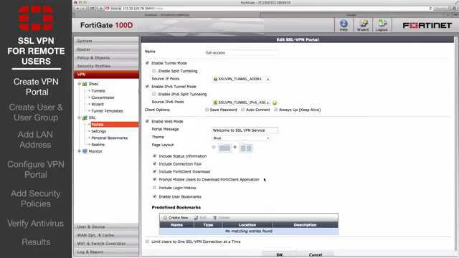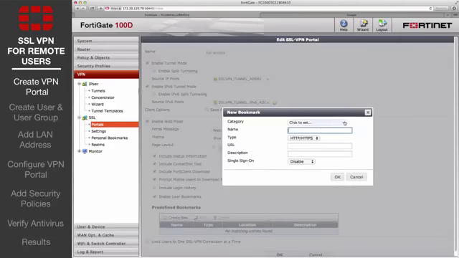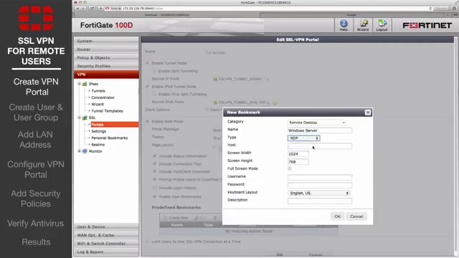Prompt mobile users to download the FortiClient app. Enable user bookmarks and create new in the predefined bookmark area. Bookmarks are used as links to internal network resources. To connect to your Windows server, add a bookmark for a remote desktop connection. Set the category to Remote Desktop. For the name, enter Windows Server. Set the type to RDP. Enter your host's network address.